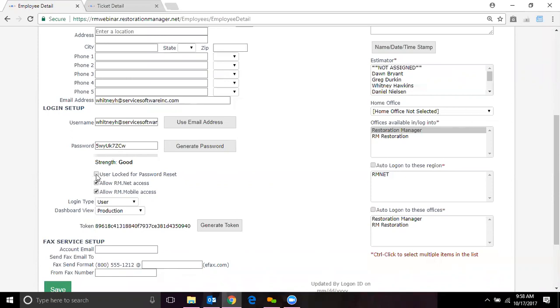Right here it shows user locked for password reset. If I were to click on this button, basically that is saying that the user cannot request to have a new password. You have to go in and send them the new password link. Okay, so I always recommend to keep that unchecked so that at any point in time, if your employee forgets their password, they can do it themselves. You don't need to be involved.